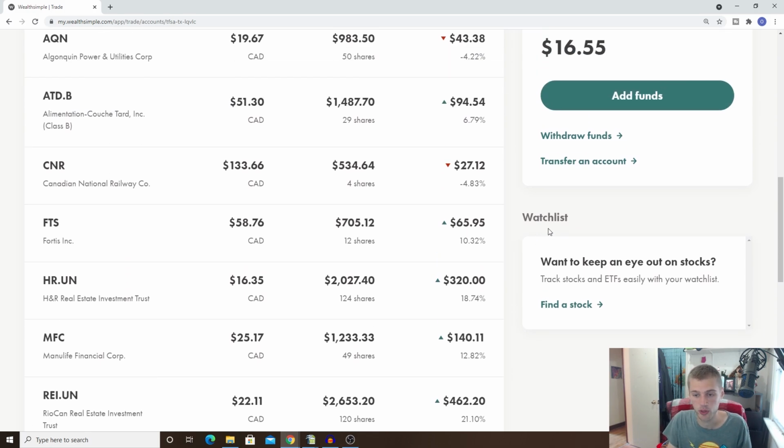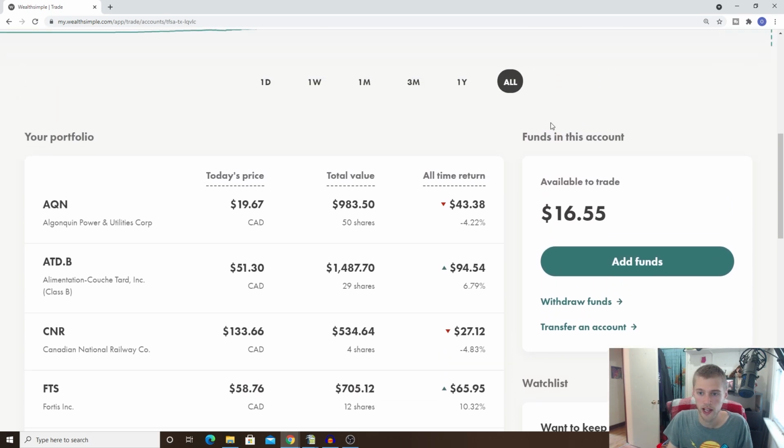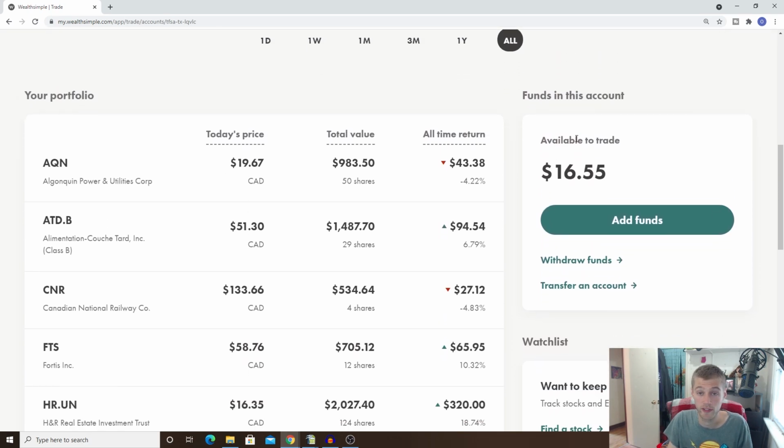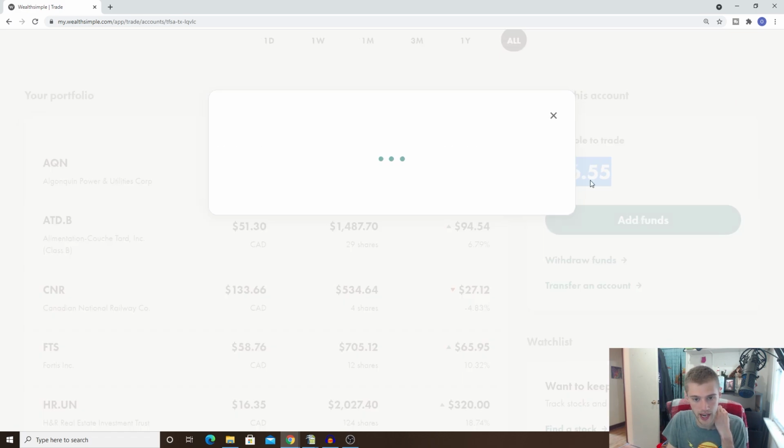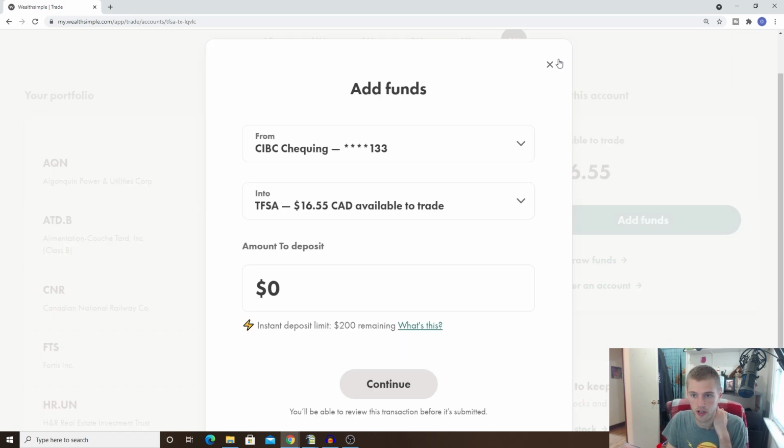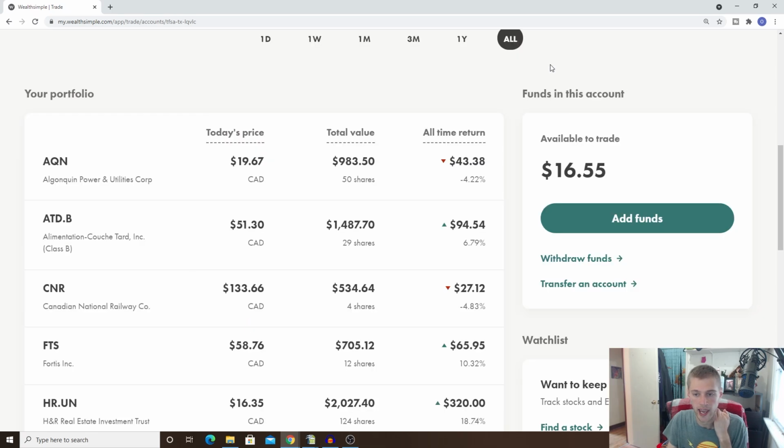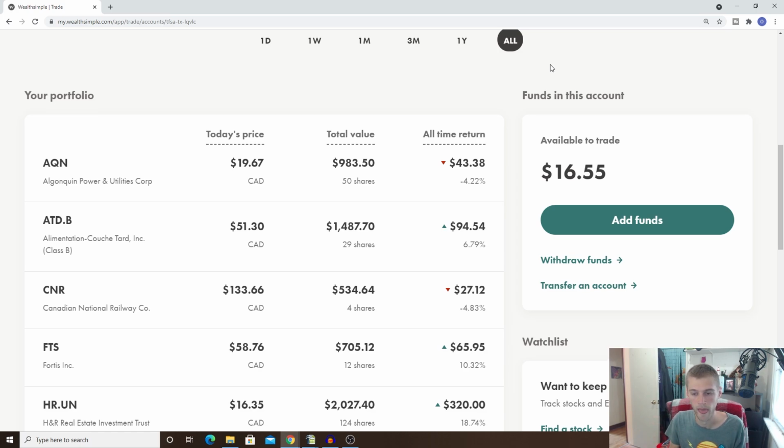Once again, on the right side, we have our watch list, and then we have this little thing right here where it says available to trade, which is how much money we have in our account. We can simply add funds. We just click the add funds button, and it goes through the process of adding funds. And like I said, we do have this instant deposit feature where you can put $200 instantly. And I'm not too sure how it works for new people. Like, I think you have to fund your account already or have X amount of money inside your account. I'm not too sure. But they do have an instant deposit feature, which lets you deposit $200, I think, per week.